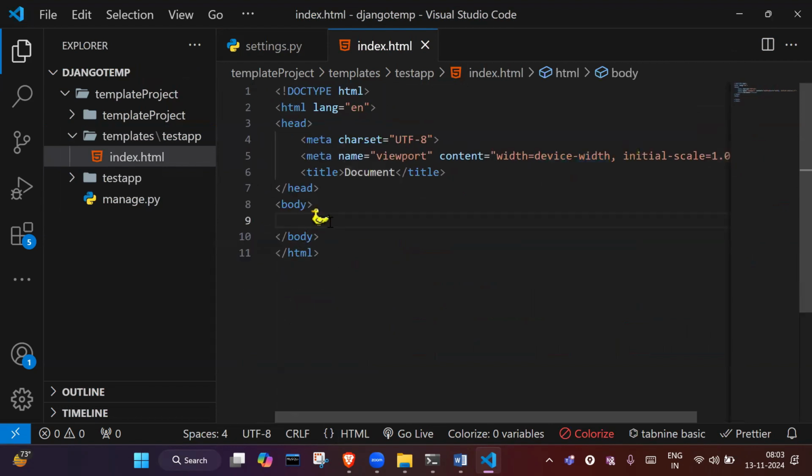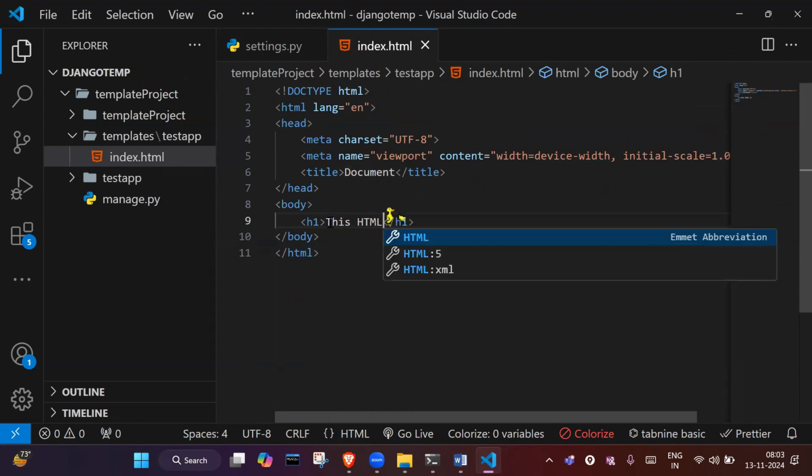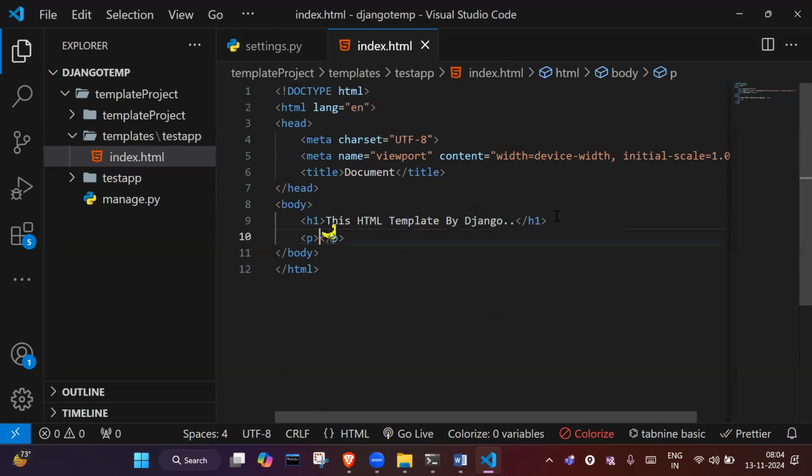So what I will write here, I will write h1: This is HTML template by Django. Like that I'm typing. Okay, and I'm taking some random paragraph, lorem 32.